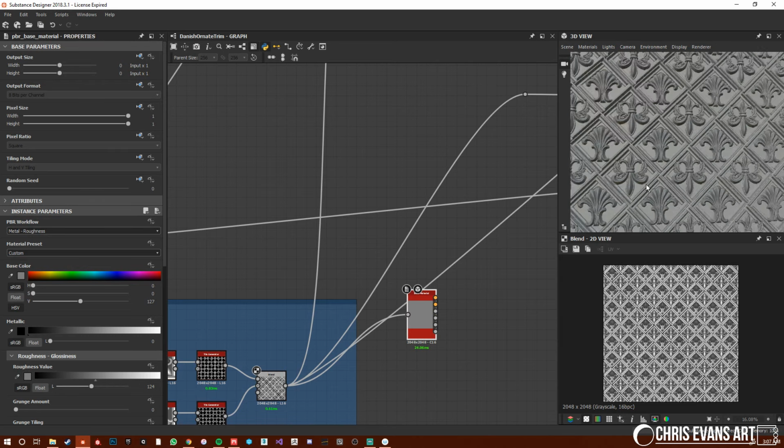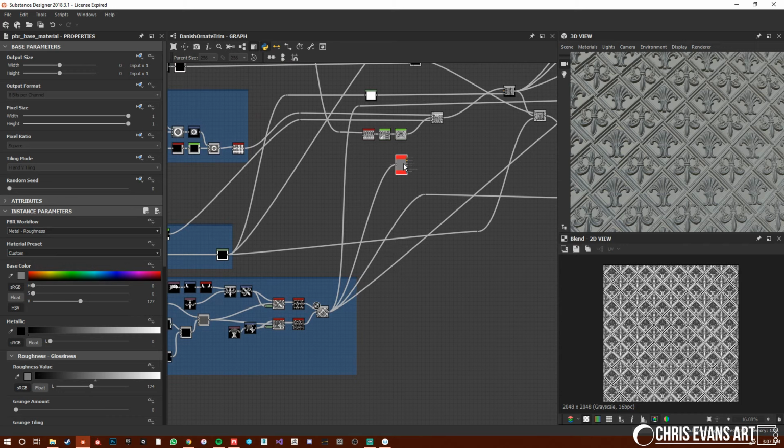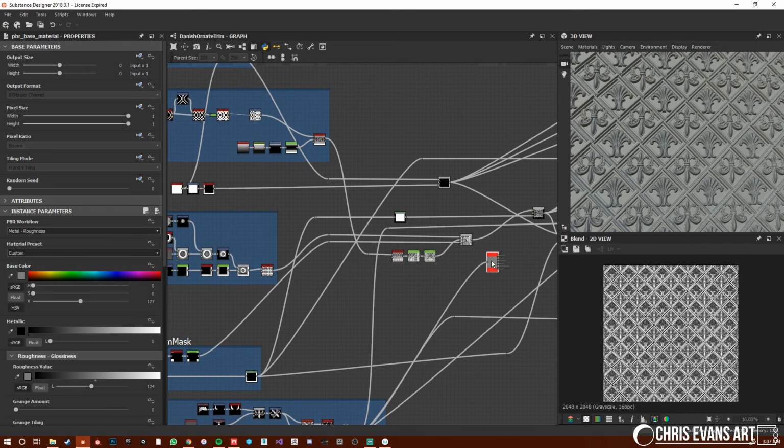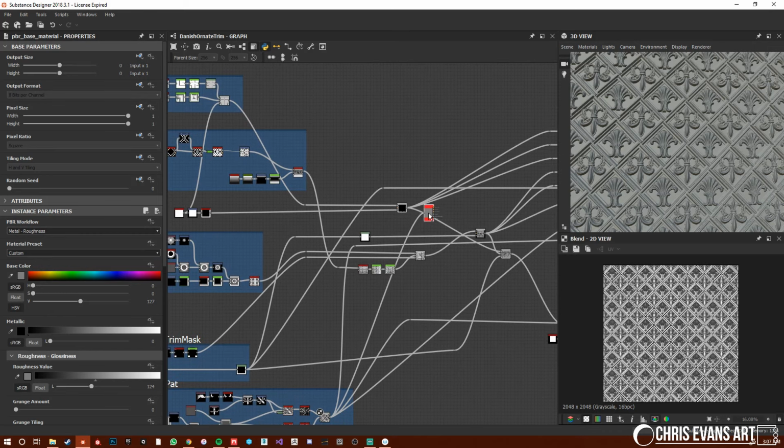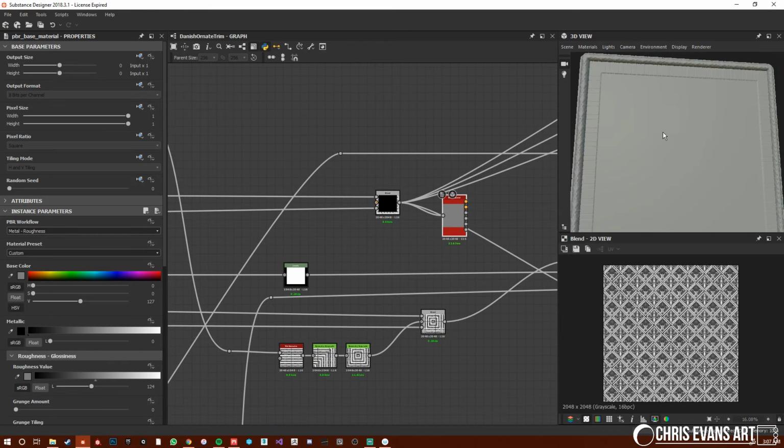Really love those JRO Alphas. They come in handy. So now it gets to the point where we're gonna start blending all the things together. So the first blend comes here, where we're gonna be adding.